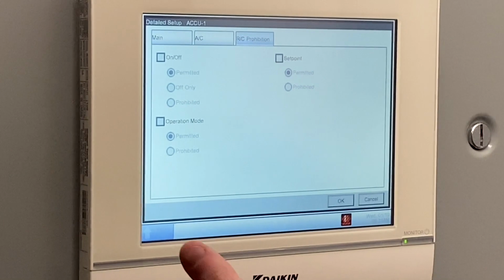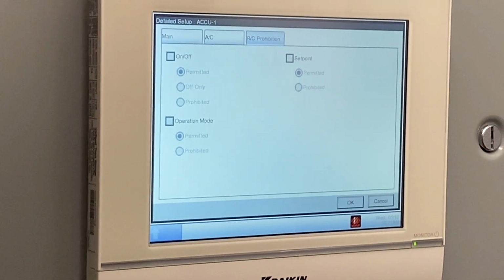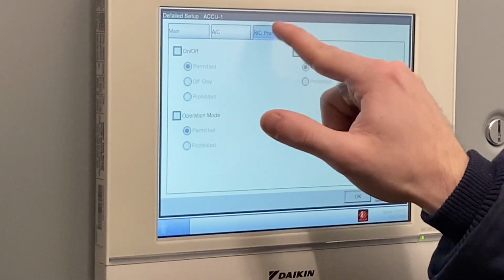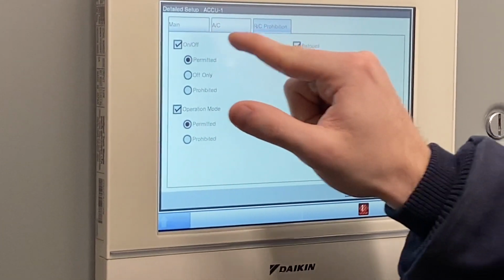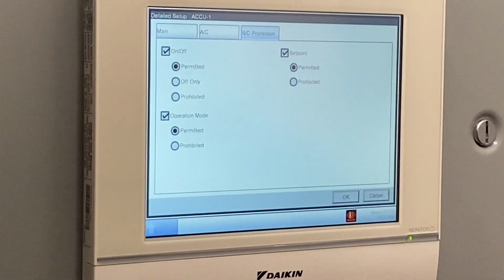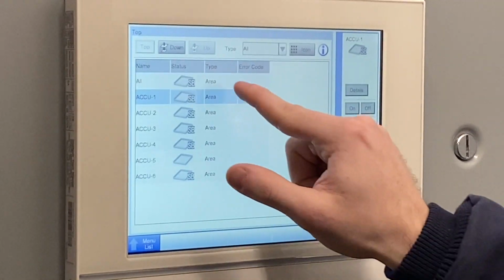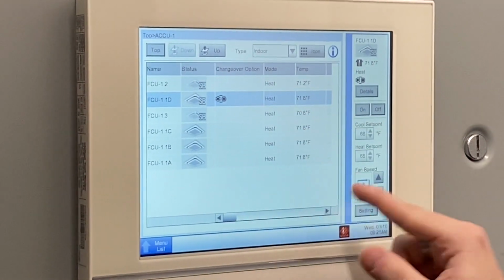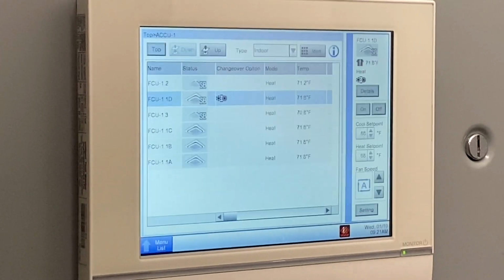A lot of people like using this for stopping people from touching key stats or playing with things that they shouldn't be playing with. This is where you can actually stop them from doing that. You can just go to RC prohibition, click on the check boxes, and you can prohibit them from turning units on and off, changing operational modes, or changing set points basically. You can do that for the entire ACCU, or you could just go to one of these indoor units, go to settings, and then do that just for that specific indoor unit.